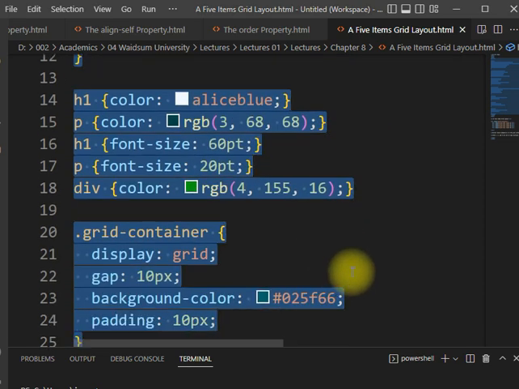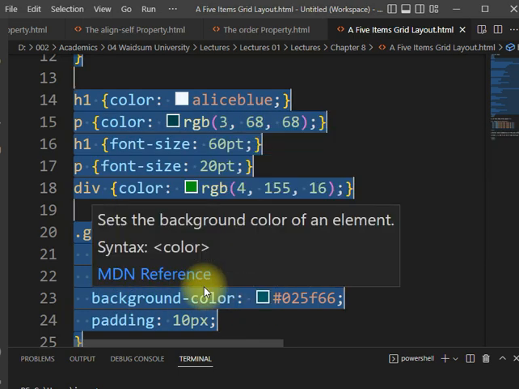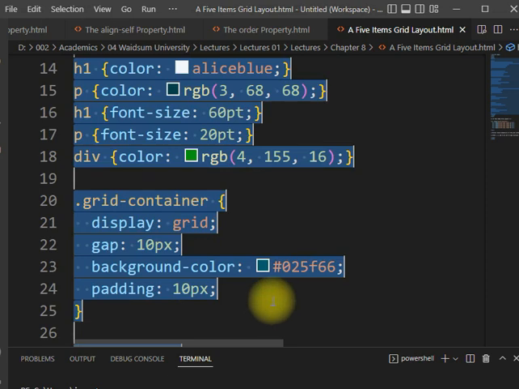And further down, we declared our dot grid container and its display is set to grid. The gap is 10 pixels. Background color is set to this value. Padding is set to 10 pixels.